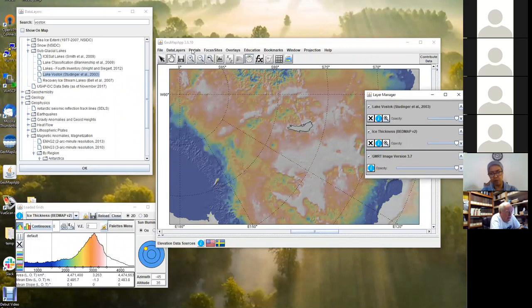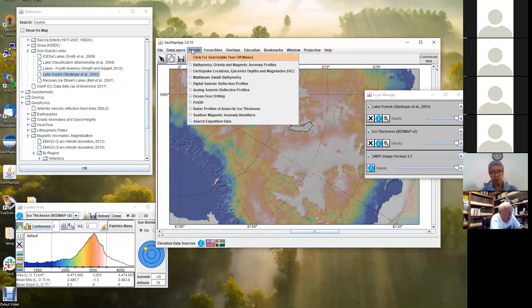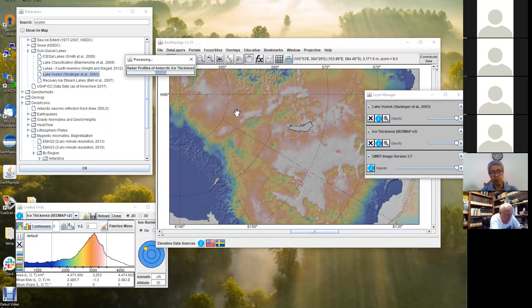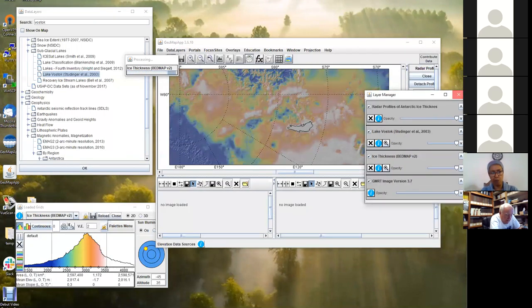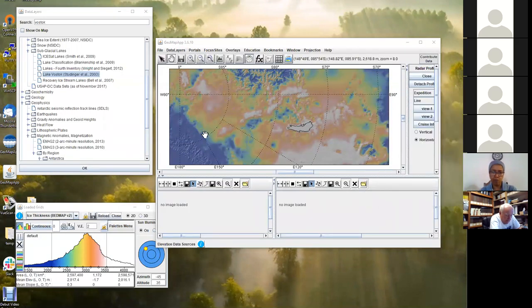So I want to go to portals, and under portals, you'll see that it says radar profiles of Antarctic ice thickness. So let me just get rid of this, and the window changed a bit. So let me just make the window a bit bigger.